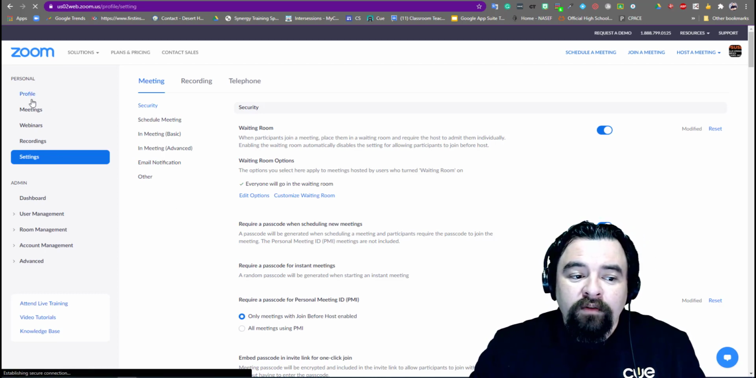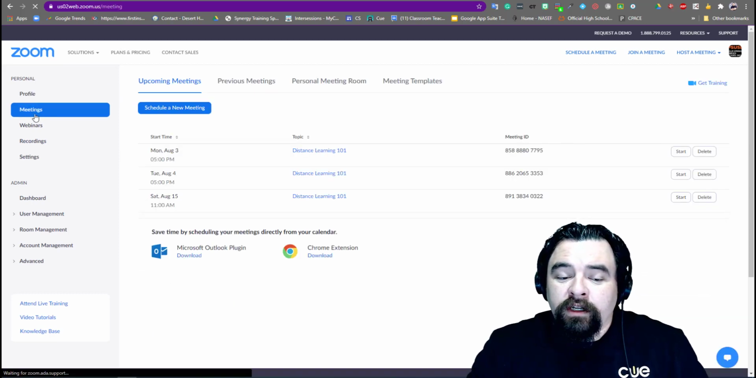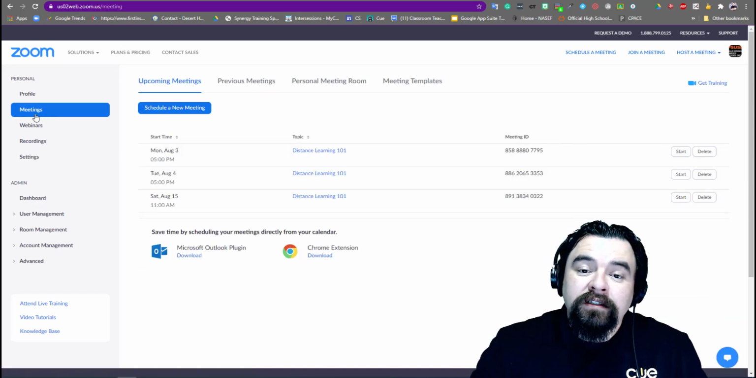Now, in the profile setting here, you'll notice there's a couple pieces of information. Mainly, you don't want to give anyone your personal meeting ID that you don't trust. I would just recommend having this not shown to your students. But the meetings is where you're going to go to schedule and create the links for your students.